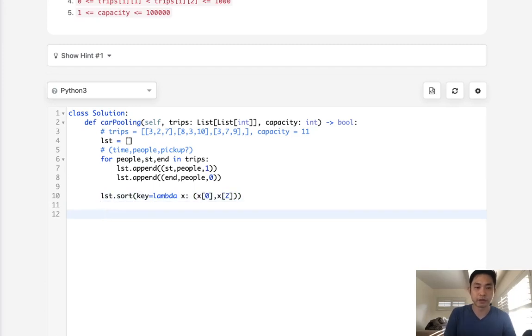Okay, so now that we've sorted that, let's have our current amount of customers we have in our trip, or inside of our cab or whatever, and we'll say for the time, the people, and whether it's a pickup or not in the list.